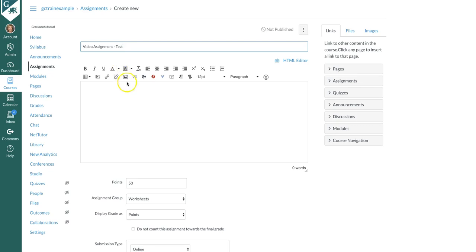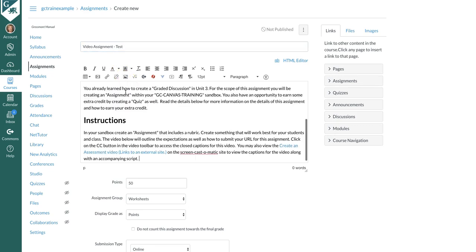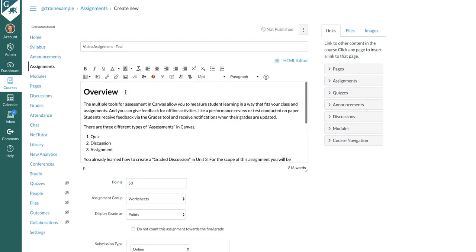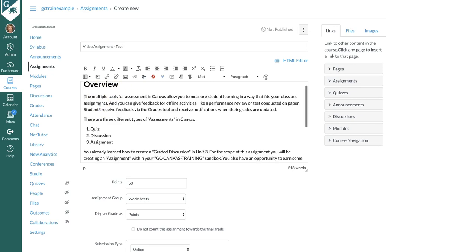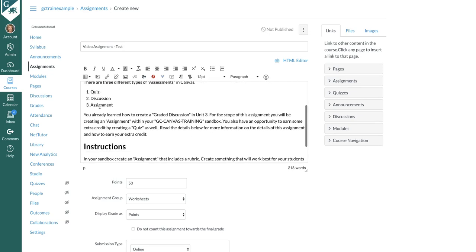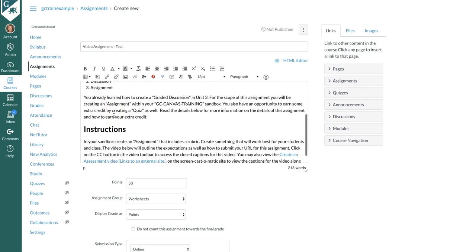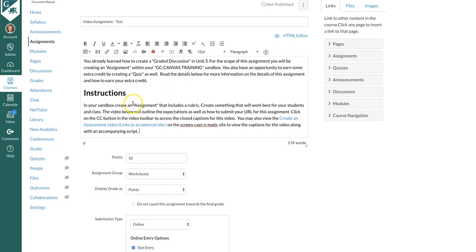assignment during the video. And I'm going to paste in some instructions I got from our overview, our Introduction to Canvas course, just to show you how you could set up your instructions. First of all, you'll want to give an overview of what the assignment is. Explain what it is, tell what kinds, like in this case, it's about assessments in Canvas. So there's 3 different kinds, and I have pointed out where they have learned about it, and then the instructions.